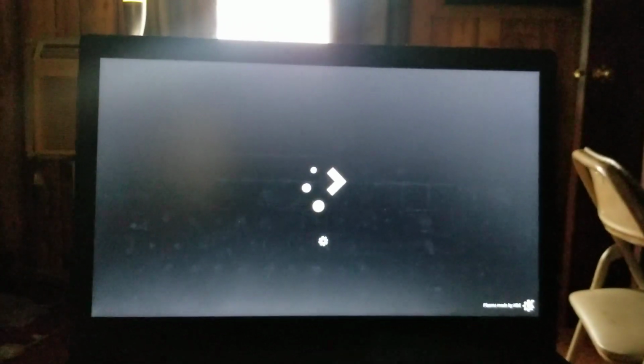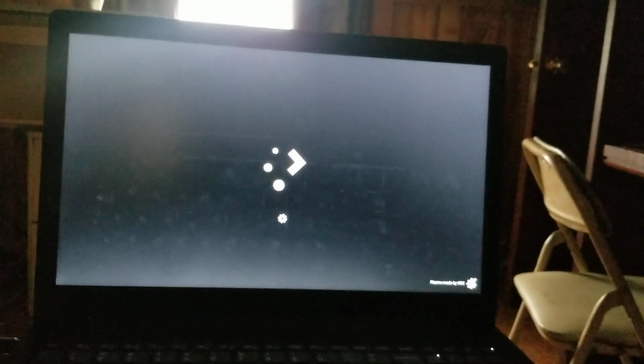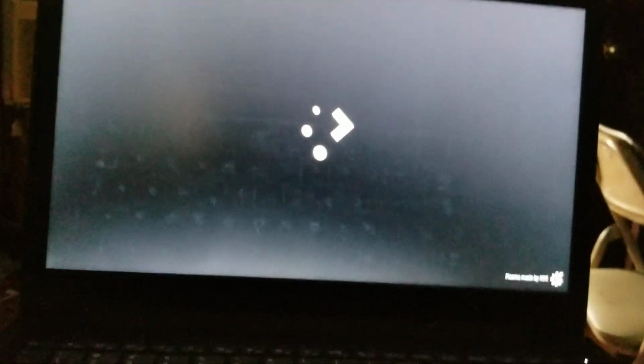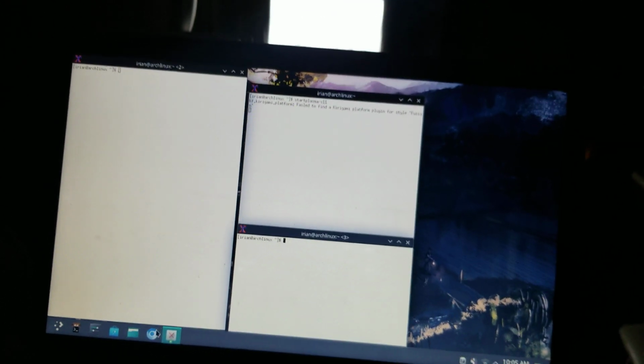Hit enter. And you see now we are logging into Plasma. So if you've had this issue, not knowing that it was a theme, and it could potentially be this problem, then obviously you'd want to go and change it. Do not close these terminals while you do this, because your Plasma session is running off of these terminals.